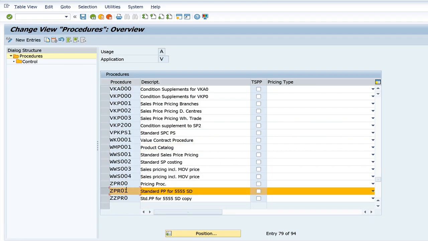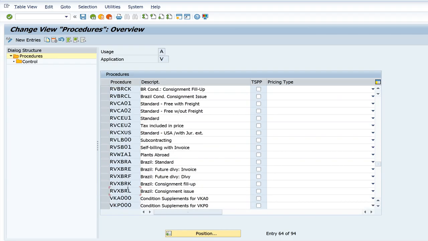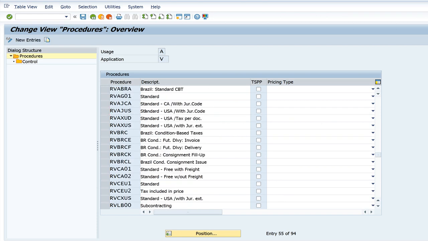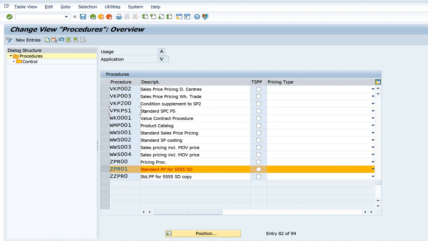Here it is. It is a custom pricing procedure created by copying the SAP standard pricing procedure RVAS01, and that is here. If you come down again to ZFRE01, then select and double click the control tab on the left panel.